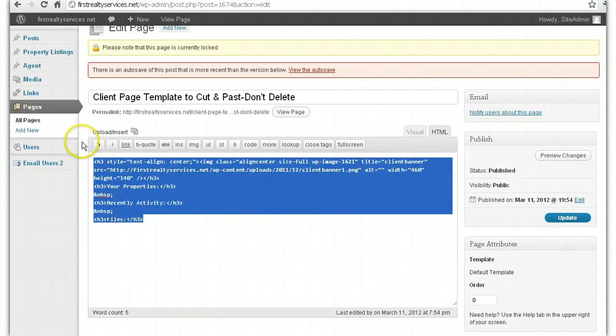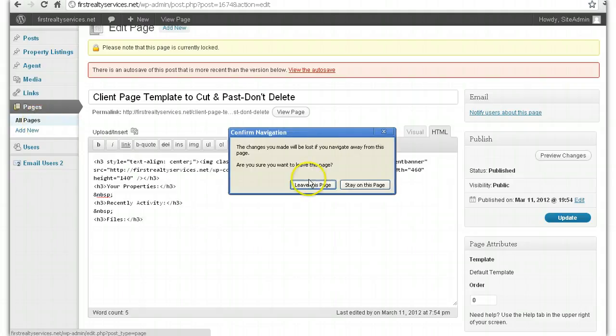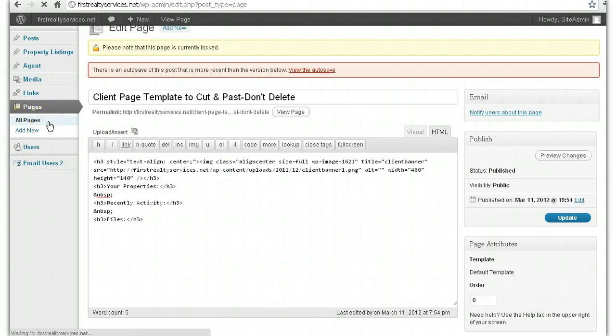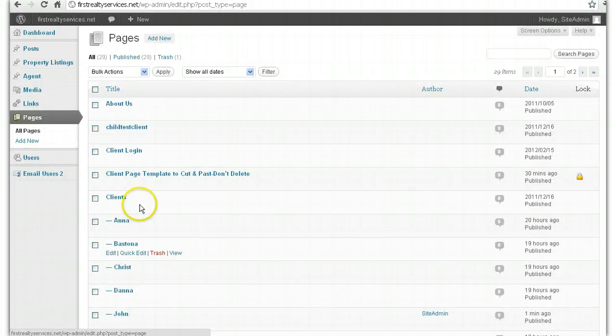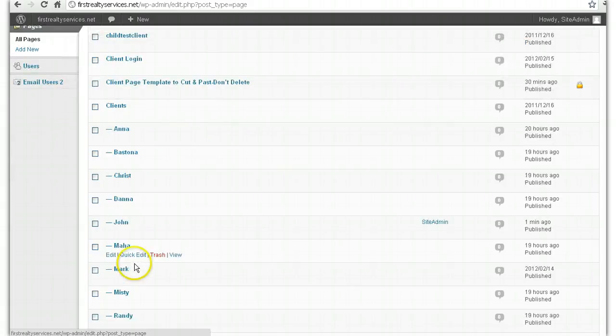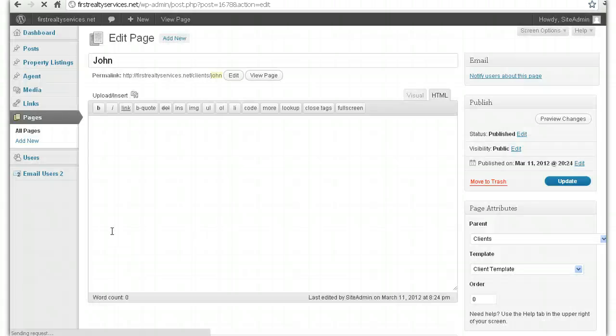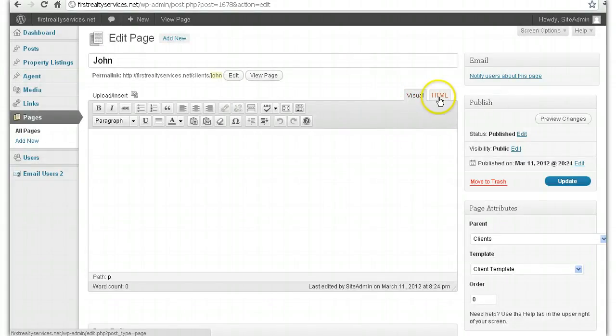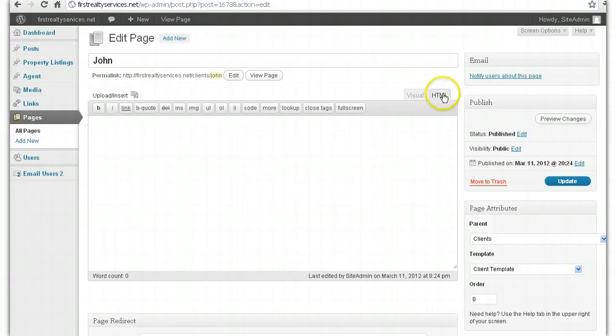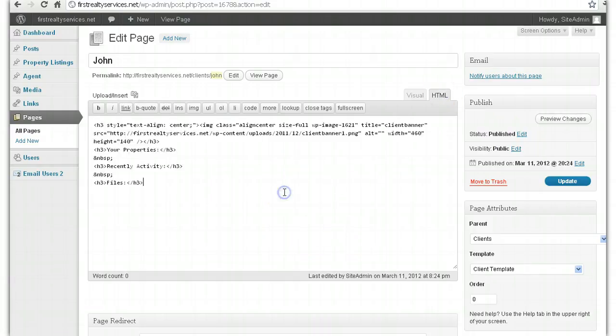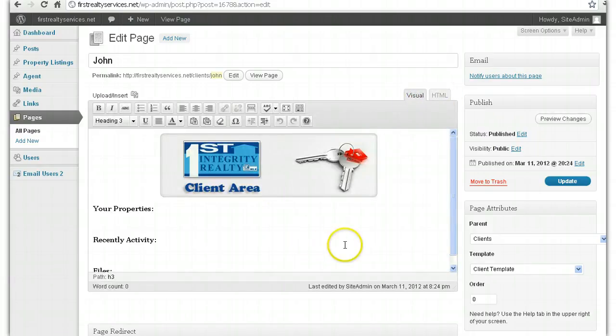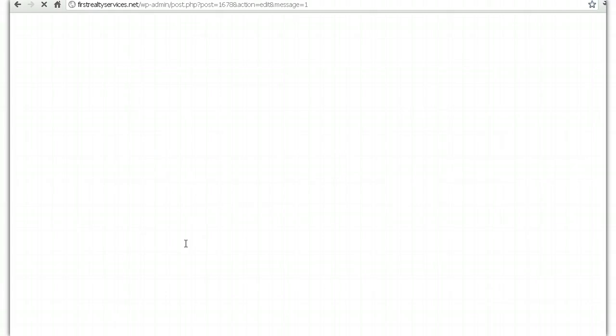and paste this, if you copy it and then go here to your new client page that you set up, for example the client page that you set up for John, if you click edit, you want to make sure whenever you cut and paste you're in HTML. If you click HTML and then paste, guess what? Now you have this page, you have a nice template to start you off with.